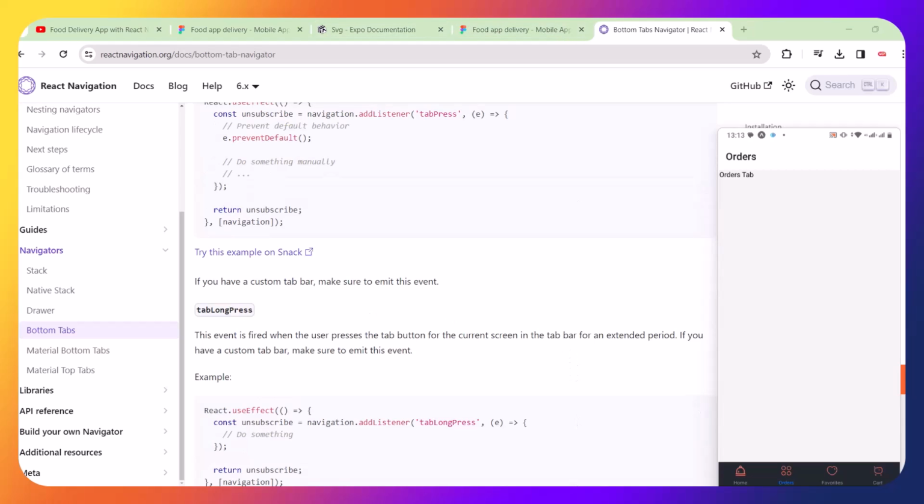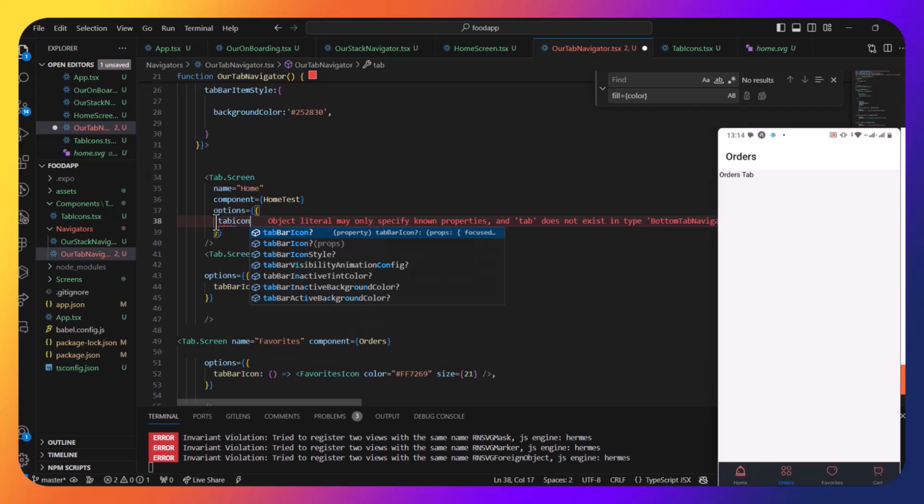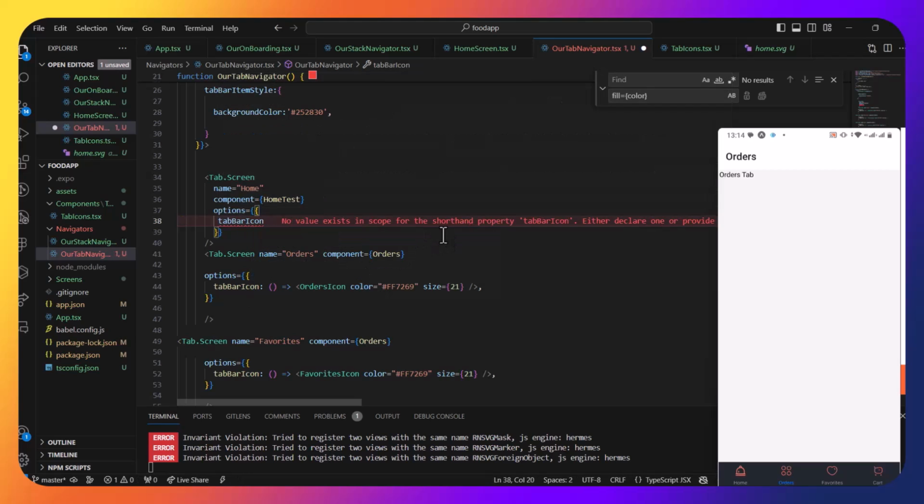Let me come here. Let me remove this. My apologies about that. Tab icon. Let me type it from scratch. Tab icon. Okay, focused. Here it is, focused. I'm looking for focused. Now let's undo and see if it's there. Focus. Yeah, it's not active, it's focused. It's a boolean. Here it is, guys.